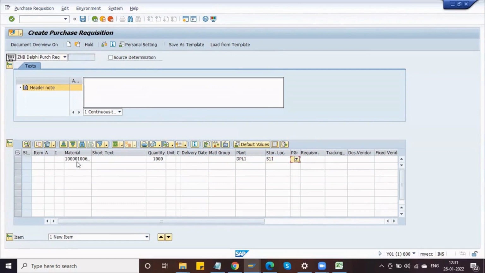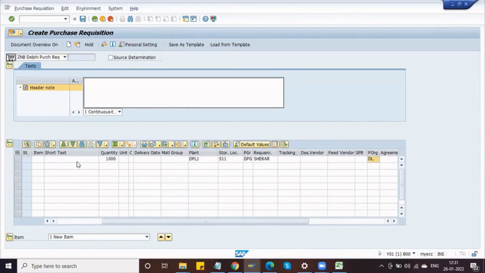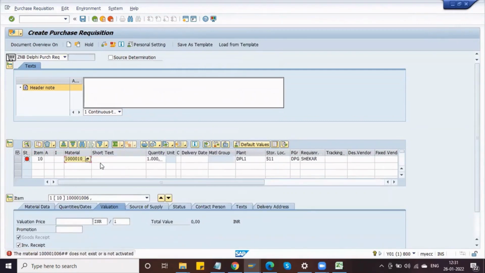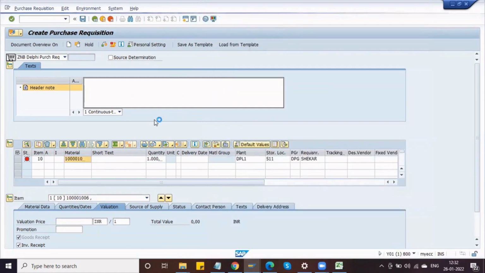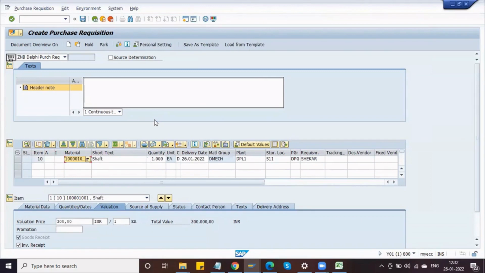DPL1, so location as 1, DPG, DL2. Give me a minute, guys.